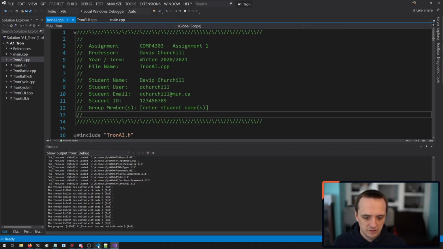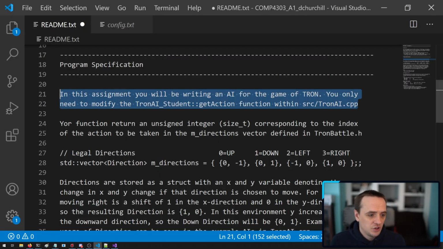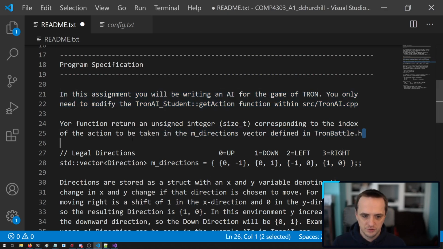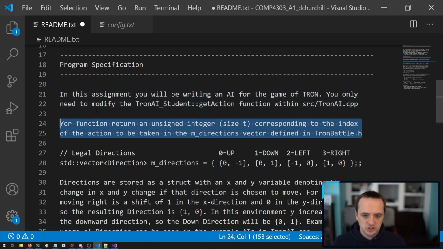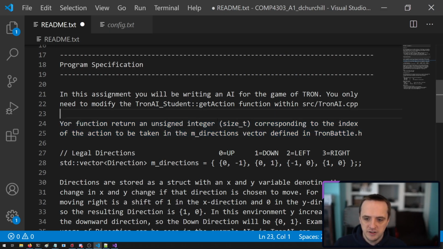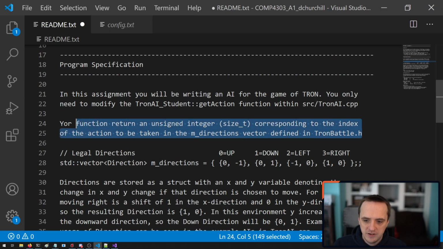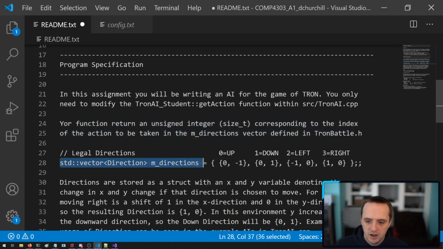Okay, so let's go back to the text file now. That's Tron. You're writing an AI to play Tron. Your function will return an unsigned integer or a size type in C++. So wherever you see size_t, that's just an unsigned integer, corresponding to the index of the action to be taken in the m_directions vector defined in tron_battle.h. And we'll go over that. But essentially, at any point in the Tron game that I've released, you can go up, down, left, or right, okay?